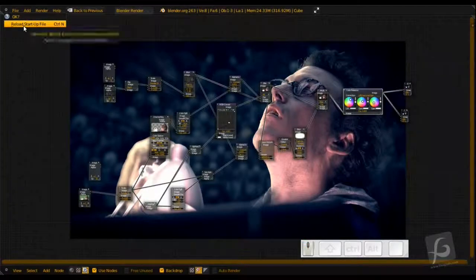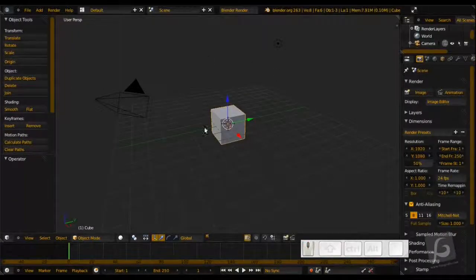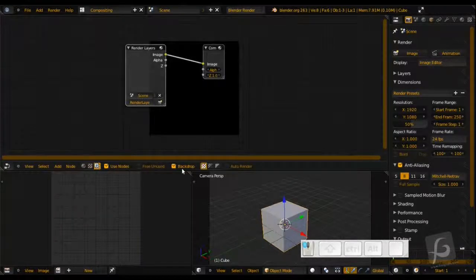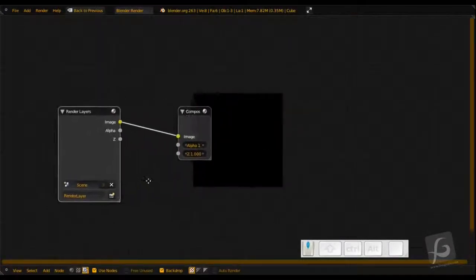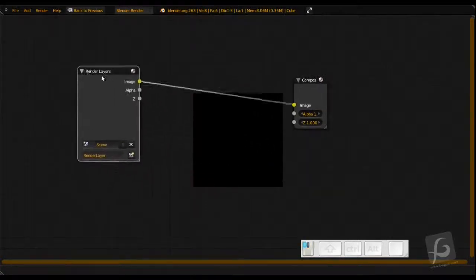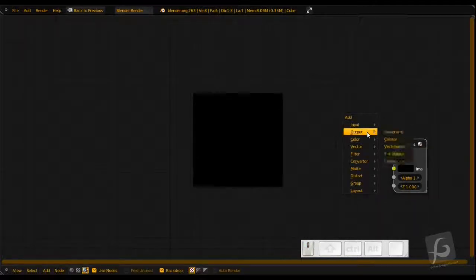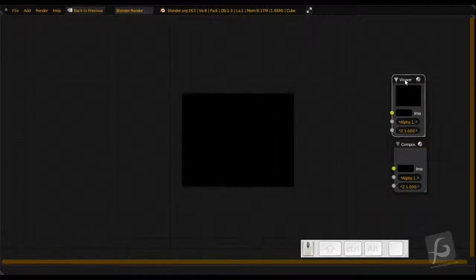I just reload a startup file with Control N, and today we won't use this 3D viewport, so just press Control left arrow and we go to the node editor layout. From this scene I will use nodes and backdrop over here. I will press Shift Space to get the full screen. We won't use the render layer, so just press X to delete it. Then Shift A and add a viewer. This is the viewer.